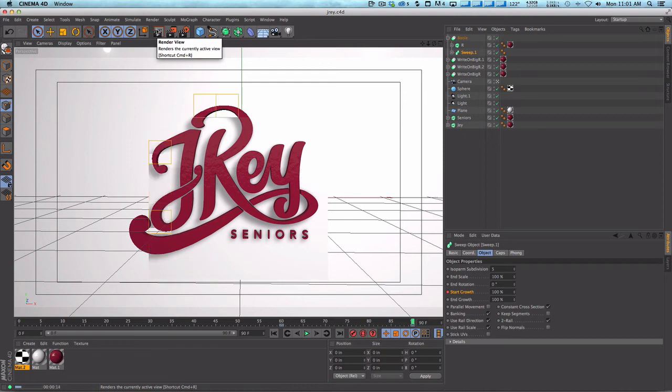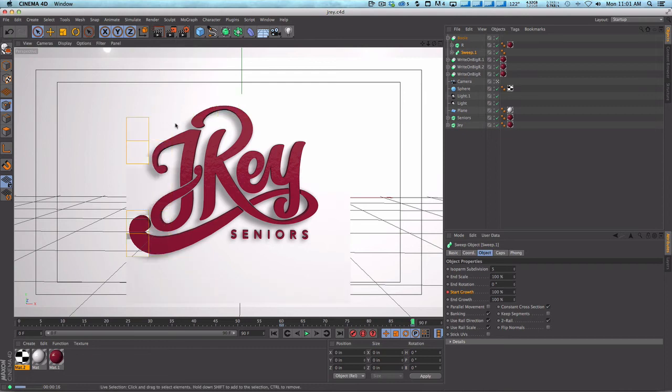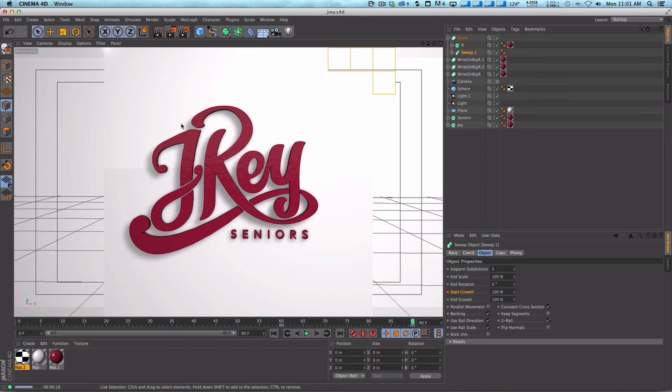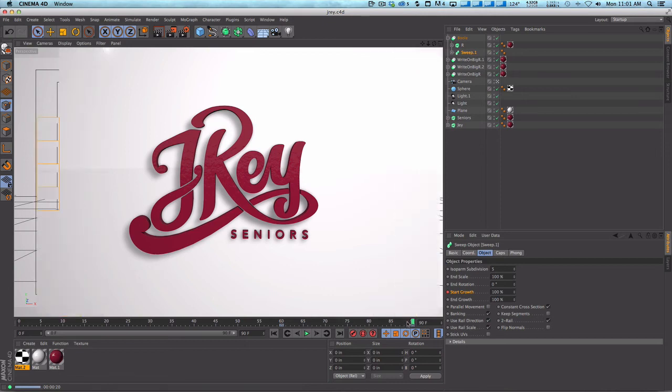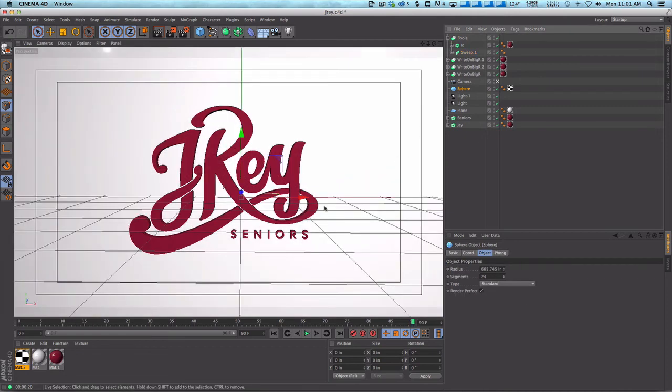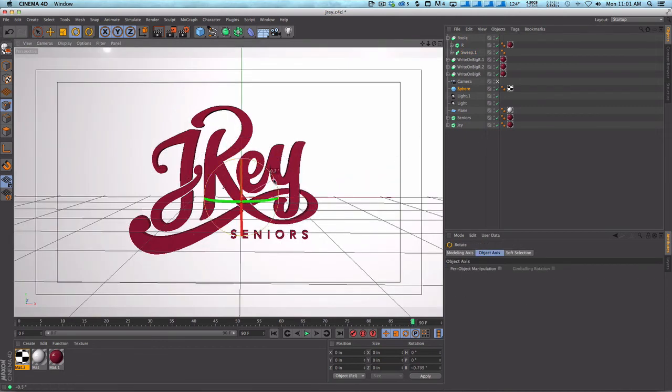And then that should be it as far as the write-on goes. We'll render this puppy out and see what it looks like when we're done. Now, one thing I do like, you see this line right here on the white? I'm just going to take my sphere and rotate it just a little bit so that we don't get a straight horizontal line.